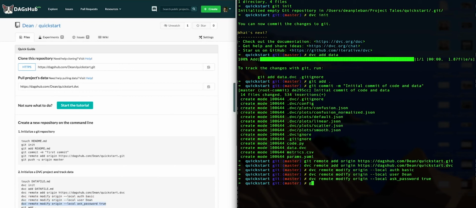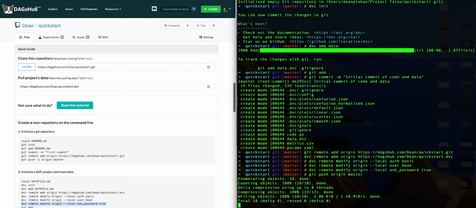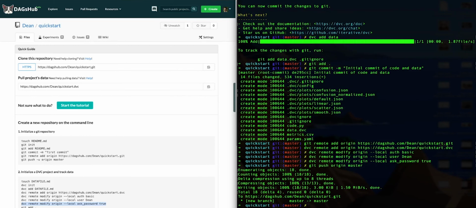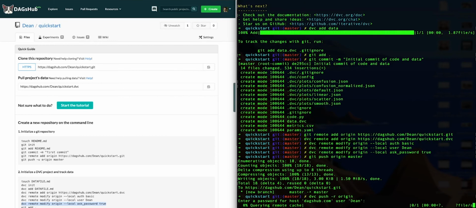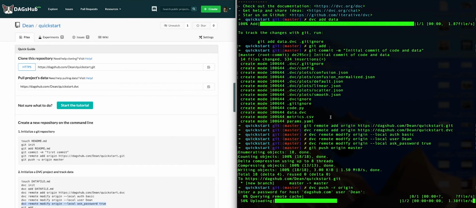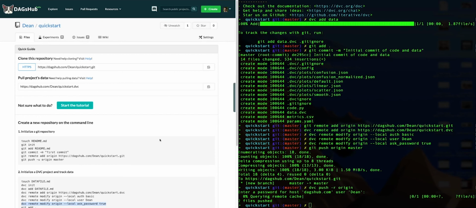So now I'm going to do git push origin master, which will push in my git files. And I'm going to do dvc push -r origin. It'll ask me for my password, so I'm going to put it in. And now that it's pushed, I can refresh my page.